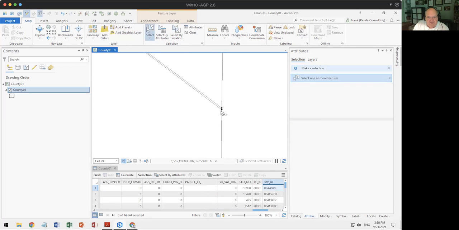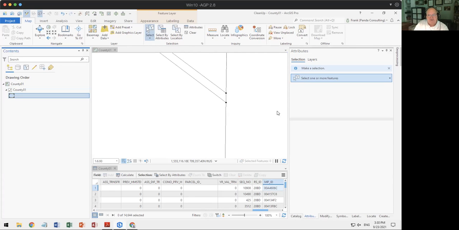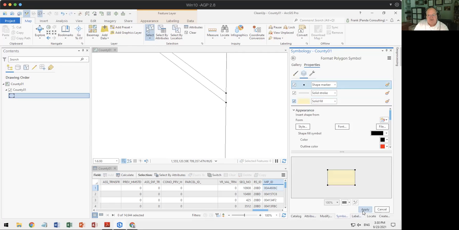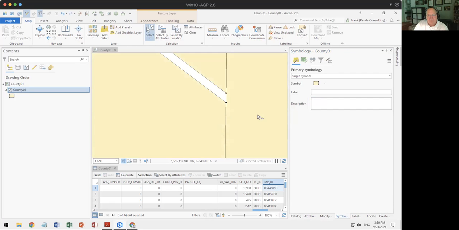I can also look here. What is this here? I've got a gap between there. Let's put some color back in here. Let's turn this back on so we can see it. And we can see that there's a gap here.